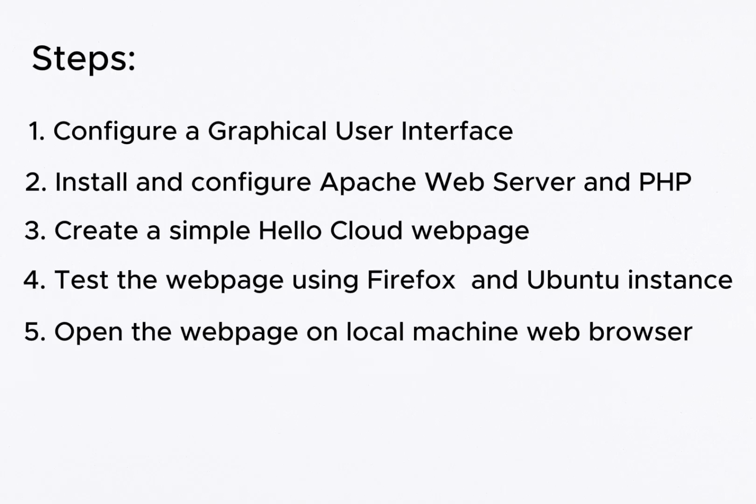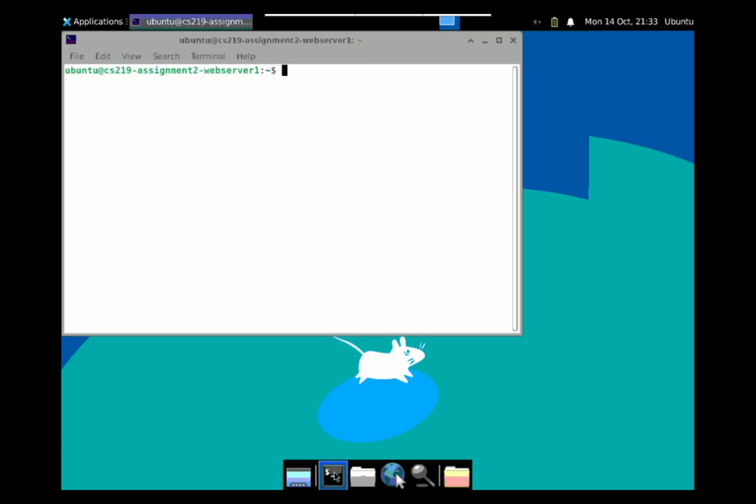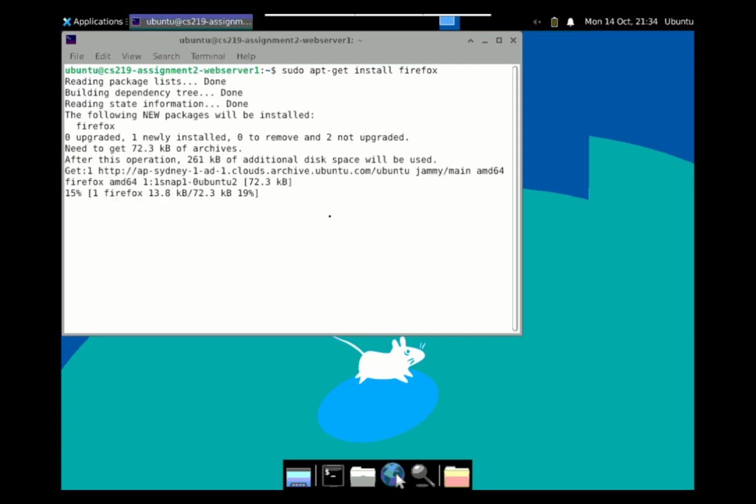So we have successfully completed step 1, and we will continue with step 2 to install and configure Apache Web Server and PHP. Before we install our Apache server, we are going to install a web browser. So we are going to install Firefox as our web browser. To install Firefox, we will simply do sudo apt-get install Firefox and press enter. Let's just wait for it to be installed.